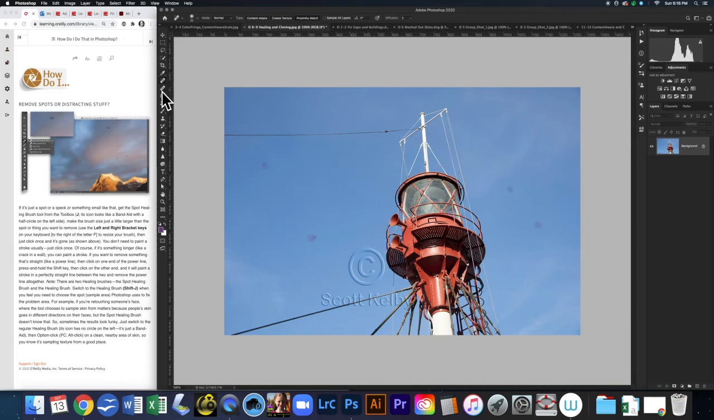We also have a Healing Brush, which is the same thing except you pick where it's going to heal from first. So if you hold down Option, you get this little target icon, and you can click where you want it to heal from. Then you can see as I'm moving over that it is taking that area and using that to heal. I'm going to brush, and it heals as well. So those are two different tools. They're very similar.